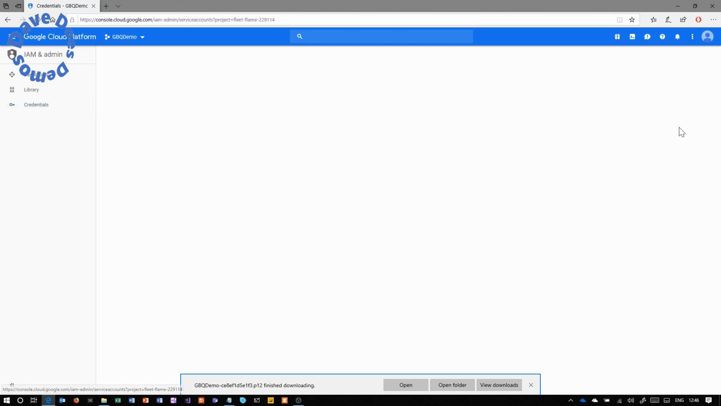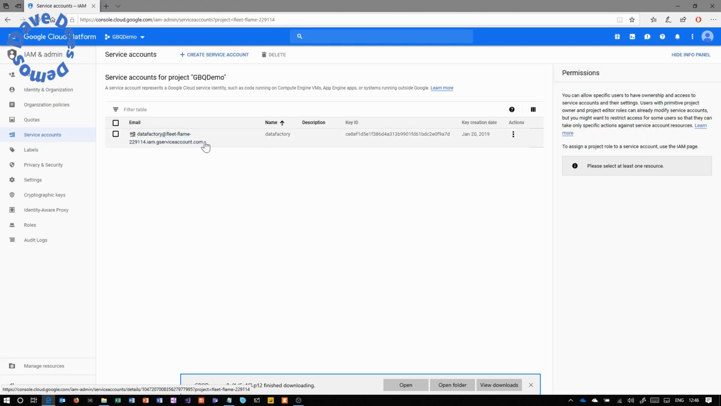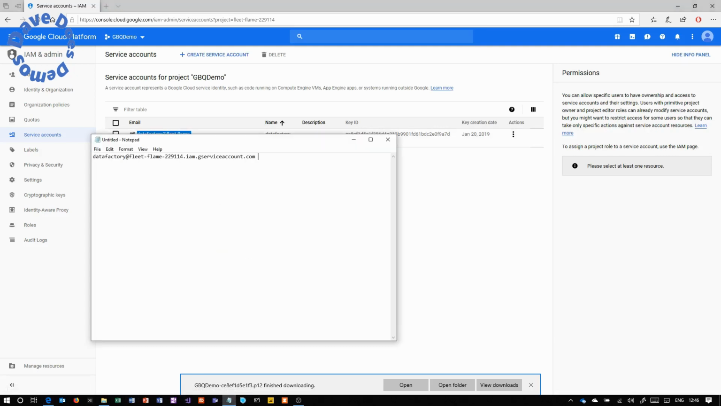So if I now go to manage service accounts, I can then copy this email address, and what I'm going to do is paste that into Notepad, and I'm going to need that later for the Data Factory configuration side. I've also saved this file, so I will use that later and upload it into the integration runtime, just to allow me to connect back into here.